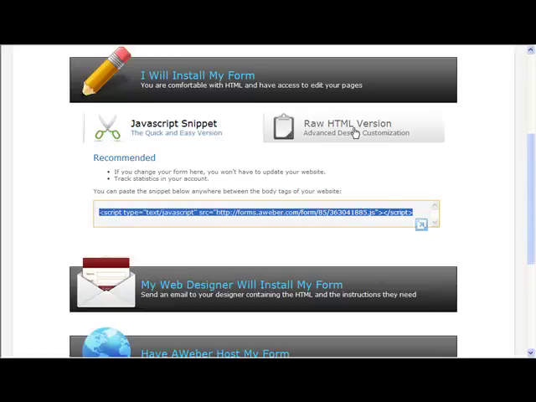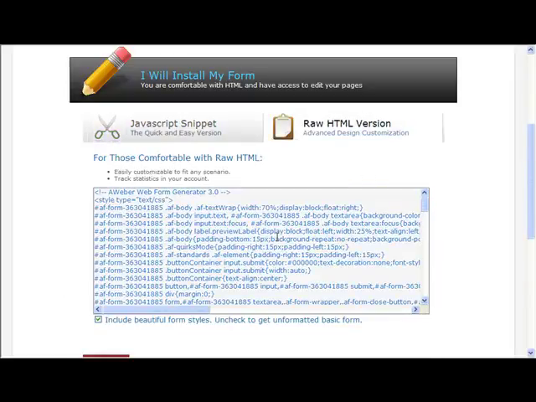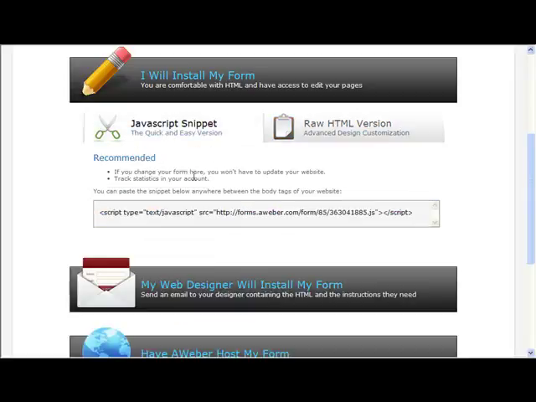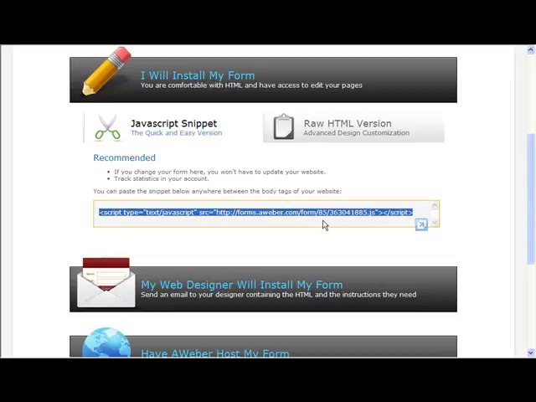Whereas if you use the HTML version here, you've got to come to Aweber each time you change your form, get the code, go back to your website, put the code on the website and check it. Whereas this is nice and easy. You just copy that, paste it wherever, and you're good to go. Very, very simple. And that's it. That's all you need to do. It's really, really easy to do, very easy to use.